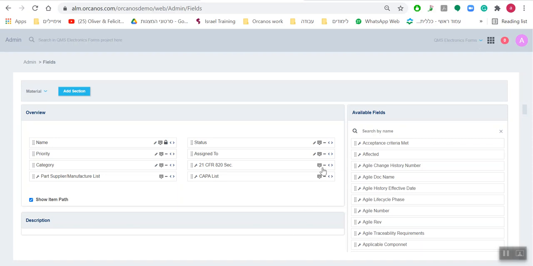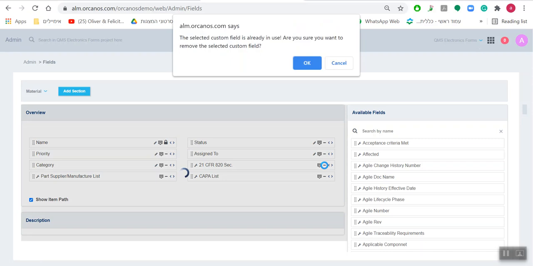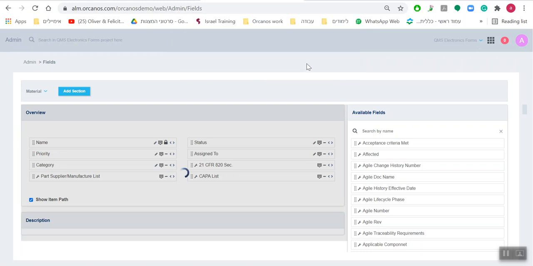Removing fields is done easily by clicking the bar at the right side of the field. You will also get a prompt to see if you are sure you want to remove this since it has existing data. By clicking OK, it will remove the custom field from my layout.